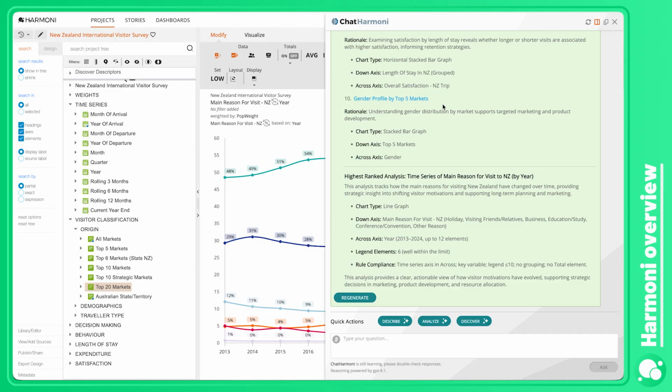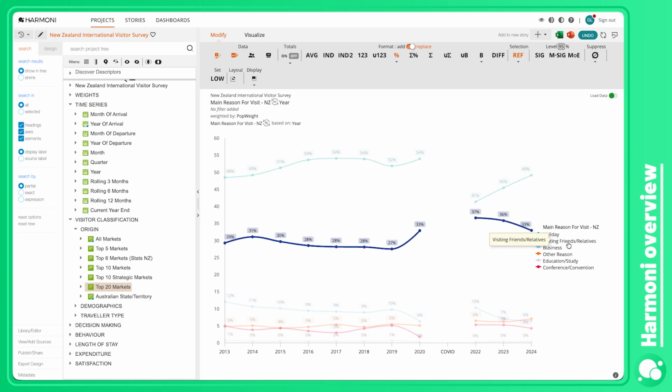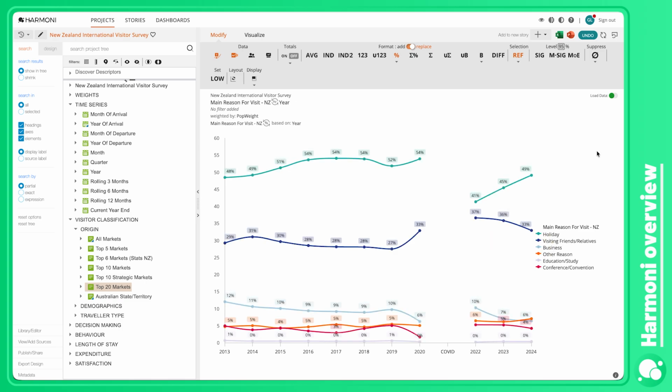At the very bottom, it reiterates what it thinks is the highest ranked analysis. That would be the one that it ranked as number 1 in the list just above. Time series of main reason for visit to New Zealand by year, and it has run that. So it's done a chart type line graph down across legend elements. It's sticking to rules here. And if we have a look at that analysis, here it is. So it's the main reason for visit: holiday, visiting friends and relatives, business, other reasons, etc.